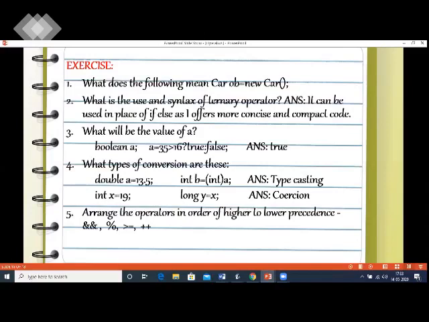Arrange the operators in order of precedence, higher to lower. First comes the plus plus, the increment operator, then comes the modulus, then comes the relational operator, and at the last comes the logical operator.